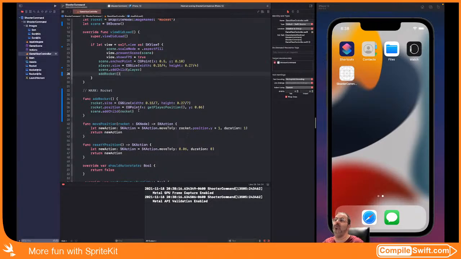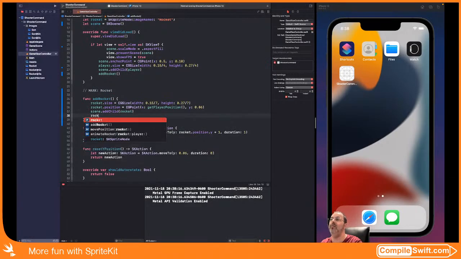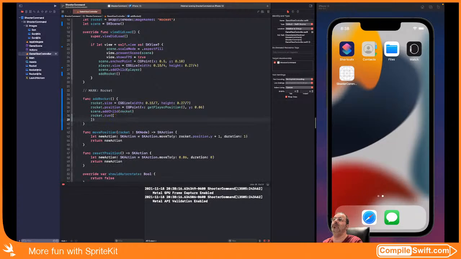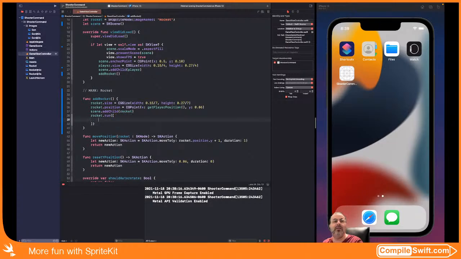Okay. Now with that, let's do the movement again. So I think we can still do that in the add rocket. We want it to move forever. That's fine. So what I think we can do is we'll say rocket, and it's going to run an action. I think actually it's going to run 2 actions.